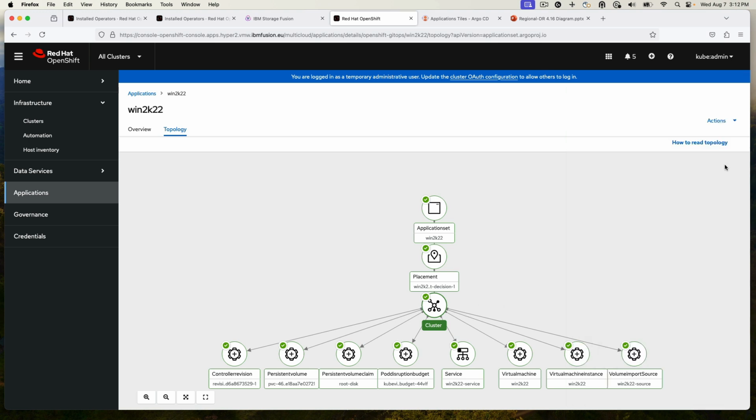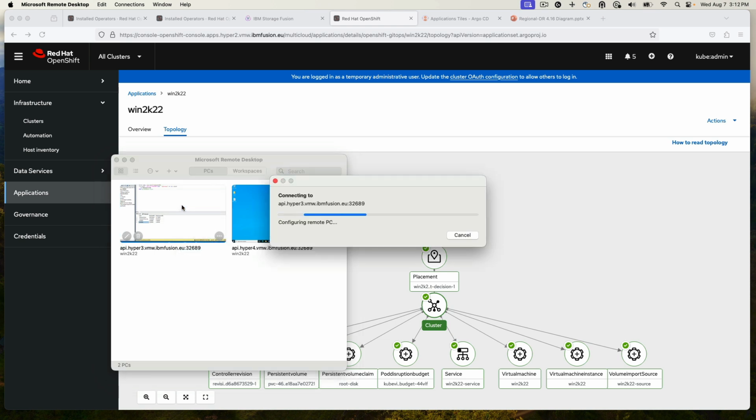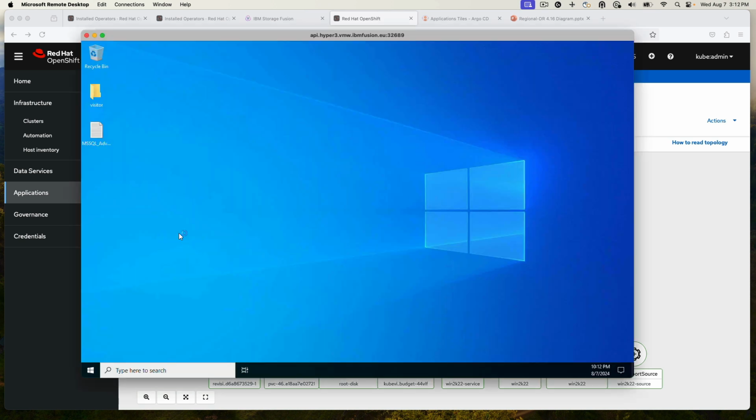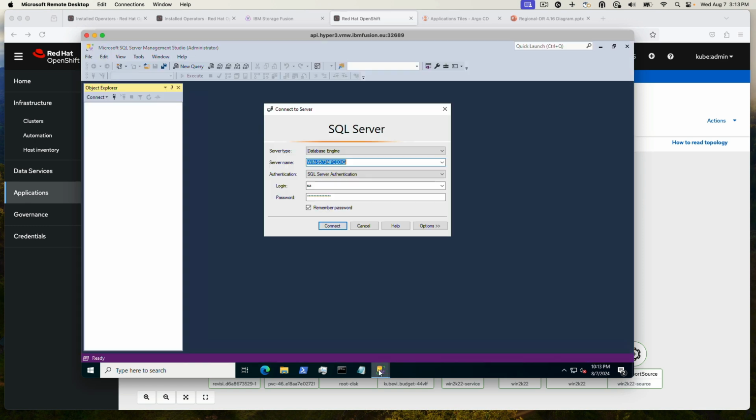Because this is a Windows machine, we can use remote desktop protocol to get into it. I'm going to open the one on the left because that is the one where the VM is currently residing. Once it comes up, I can open the SQL Studio for Microsoft SQL, which is installed on the server. So let's go ahead and log in.